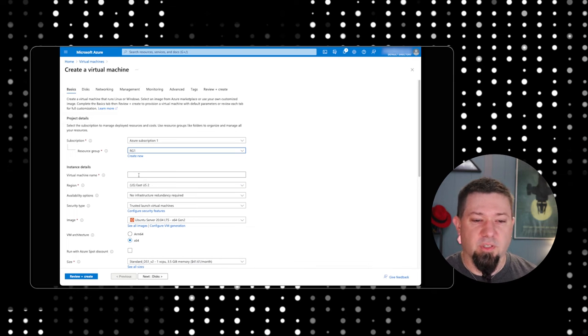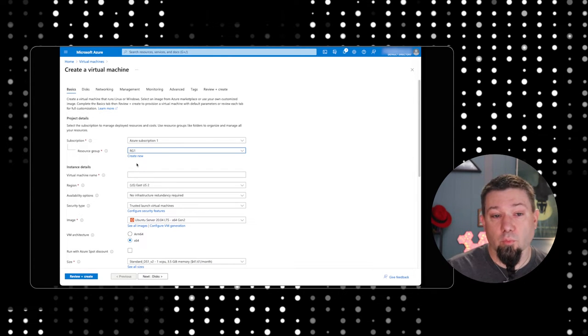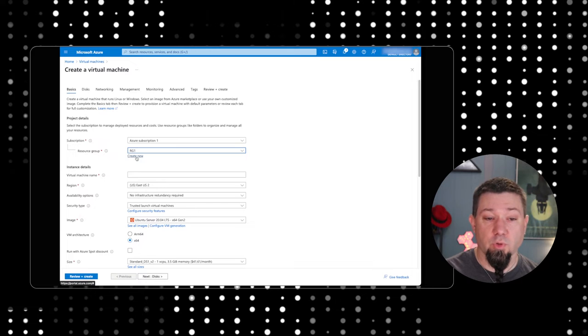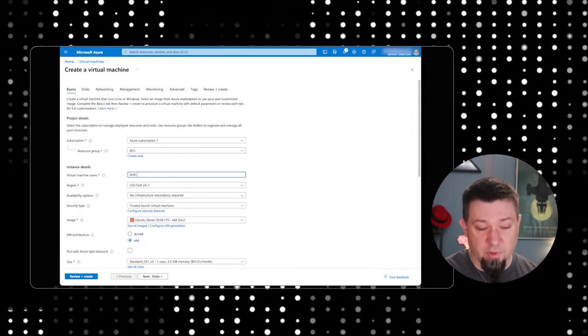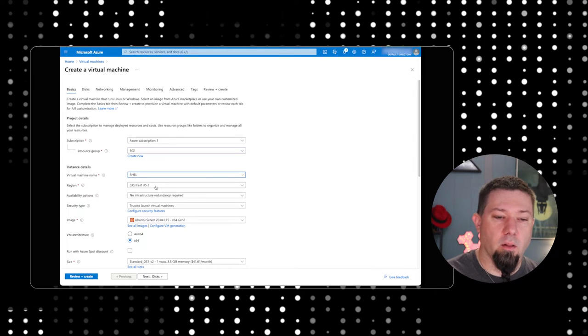The resource group, this is basically a definition that you've probably already made inside of your Azure portal. If you haven't, you may have to create one. You can create one right here if you want to. Virtual machine name, this is pretty straightforward. We're going to call it RHEL because we're super creative.